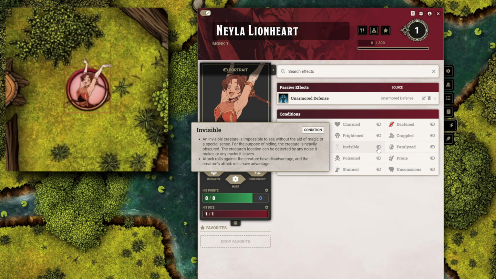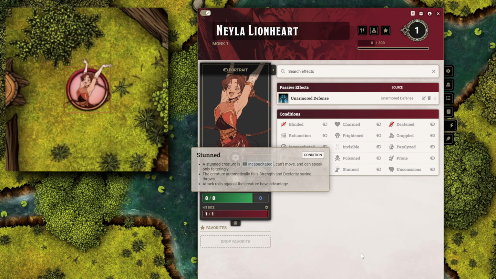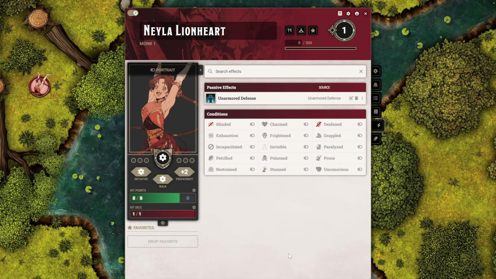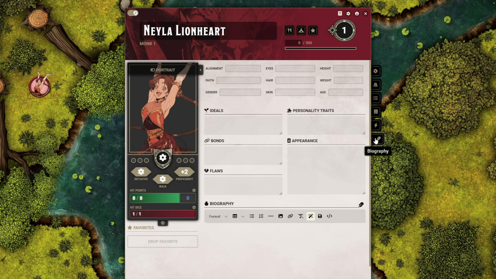The Effects tab also has a list of all effects that your character might have, like the Monk's Unarmored Defense feature, or modifiers from something like Bless or Bane. All effects can simply be toggled on and off as desired, and switching to edit mode gives you the usual options. And last but certainly not least, we have the Biography tab.